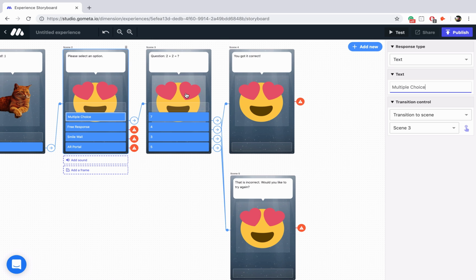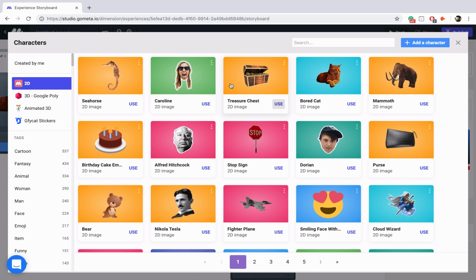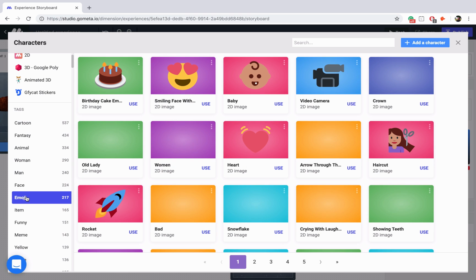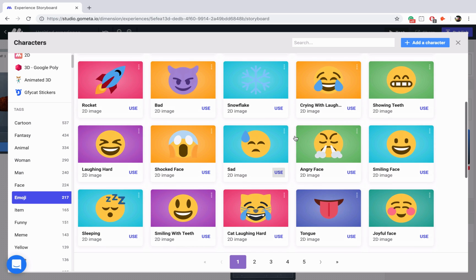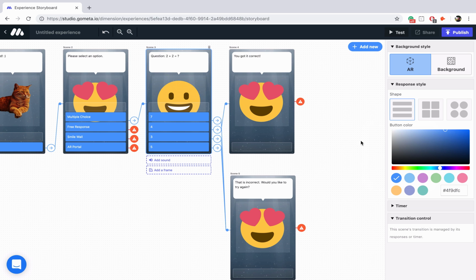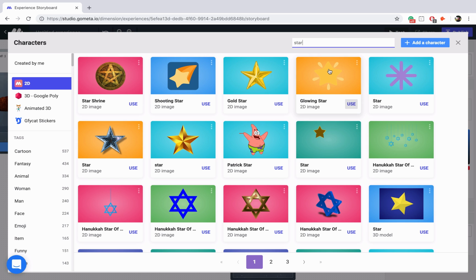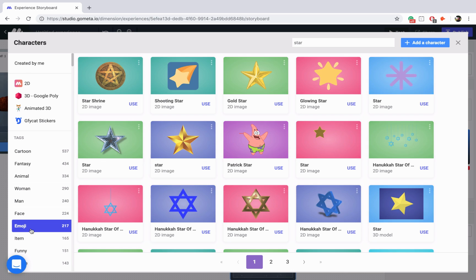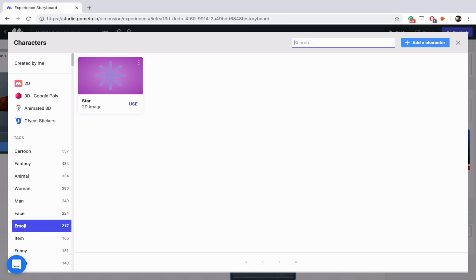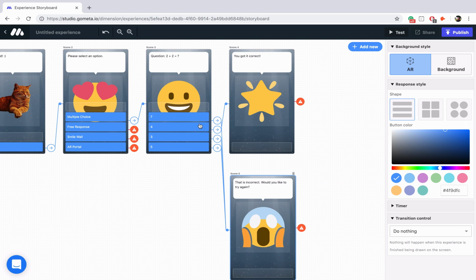And let's go ahead and maybe change these characters up a little bit. So I'm going to continue with this emoji theme for this question. We can go down, we see we have emoji tags here. And I'll scroll down and maybe use this smiling face. For the correct one, let's see if there's a star character we can find. Perfect, we'll use this glowing star. And then for the bottom, let's go back to emojis. Looks like I still had that star in the search bar. And we've got our shocked face, which is perfect for an incorrect scene.